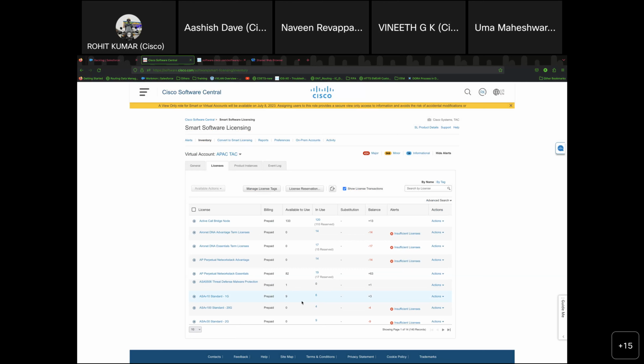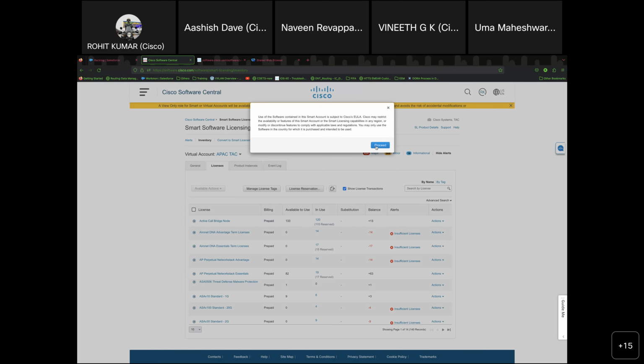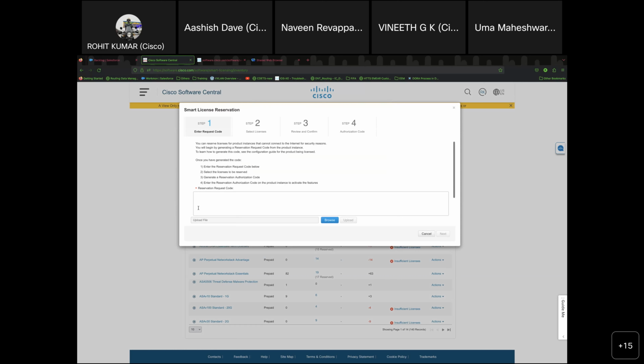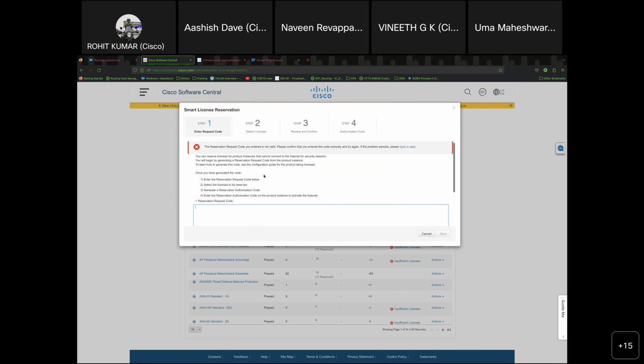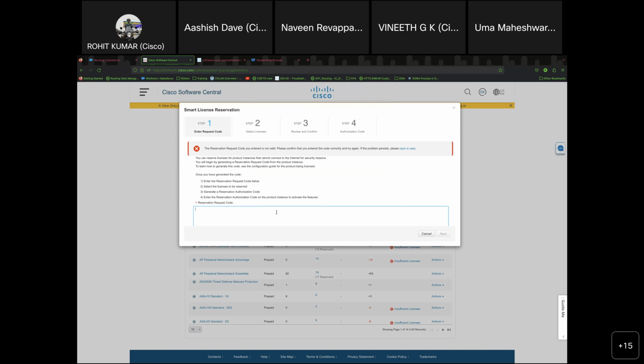Now, when I was talking about the specific license reservation, when we don't have connectivity, what we have to do is, under the same inventory, we have this option, license reservation. Once we click on license reservation, we have the authorization code which we generated from the device, and we have to enter this code here and click on next. Okay, so the code is not valid. My bad. I don't have the code right now, so any code here. What we have to do is put the code here.